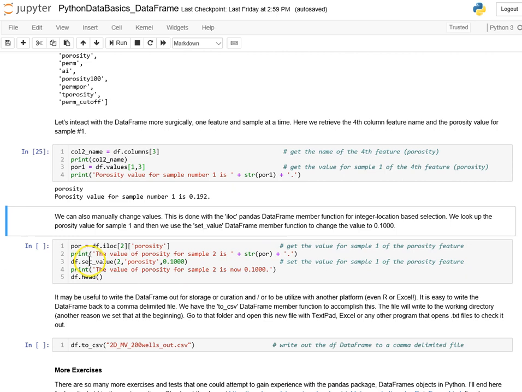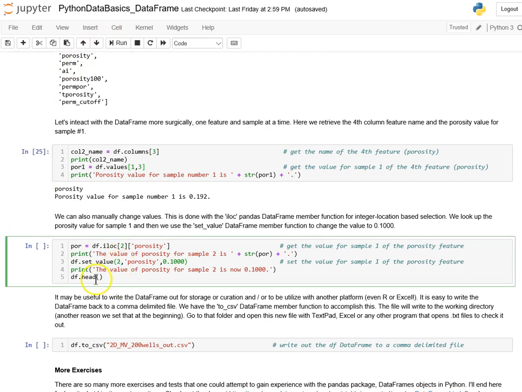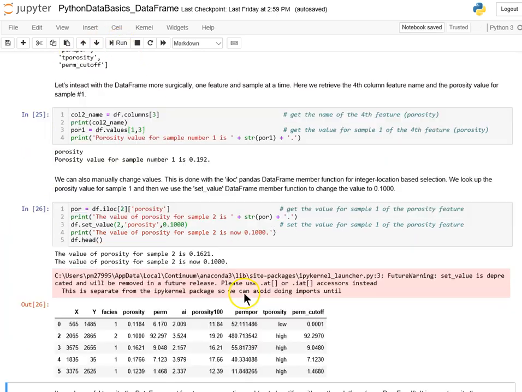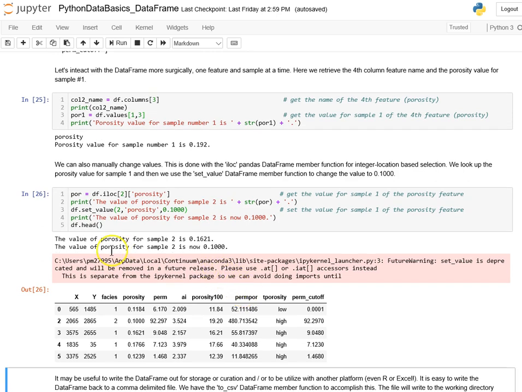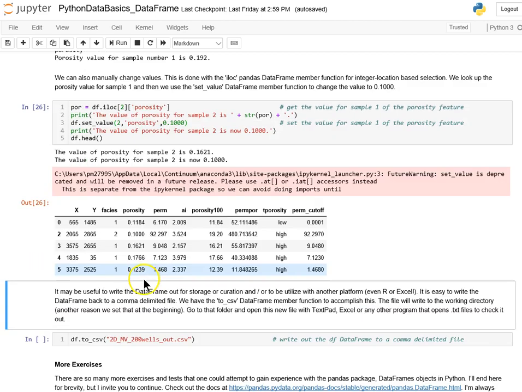And we're going to use the setValue command to set the value at that porosity location to 0.1. And we'll print out saying, hey, we just set this value. Well, let's go ahead and confirm it by running the head command and seeing what happened. If we run that command, we'll find that sample 2 started at a value of 16.2%. We set that value to 10%. And if we go to our data table, we find that the second sample is now 10% porosity. So in fact, we have reset the value for porosity to 0.1.